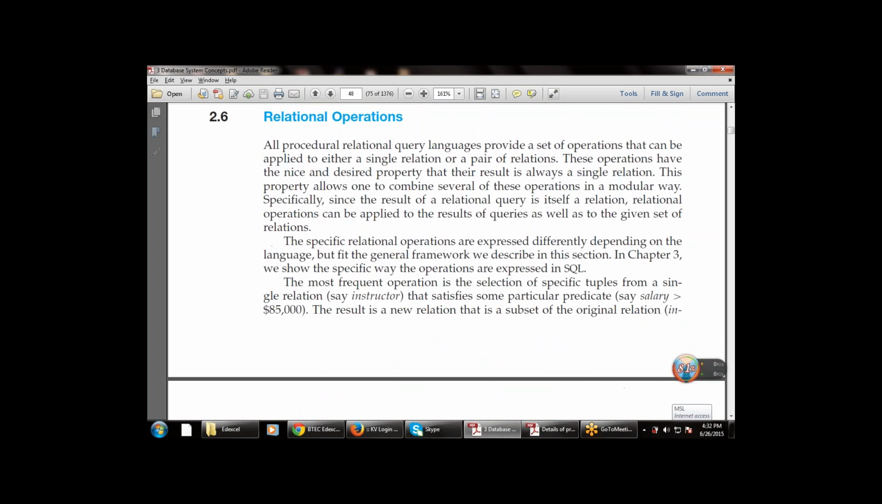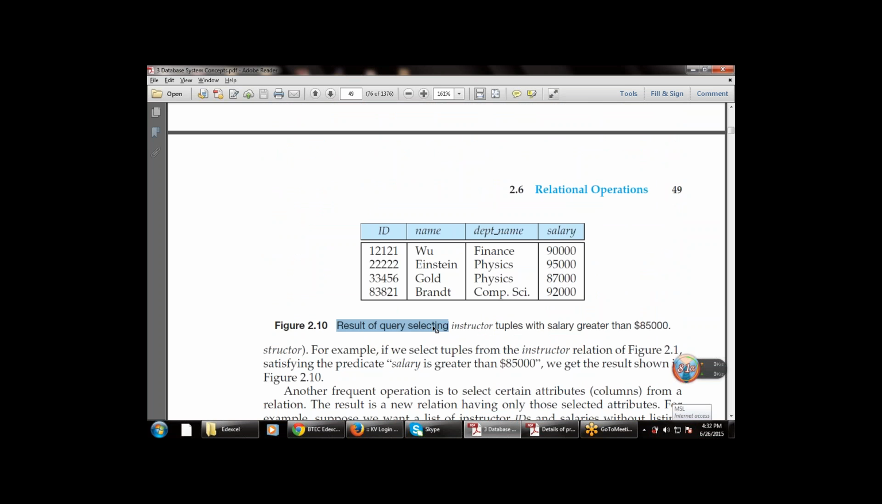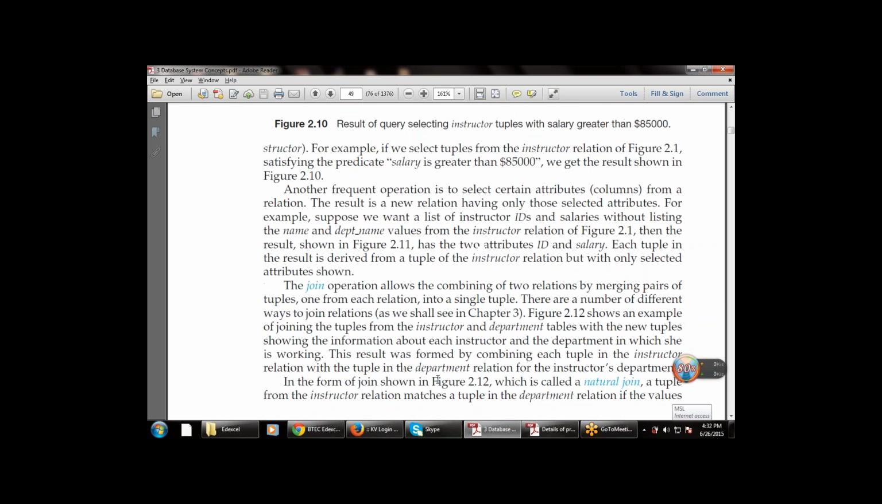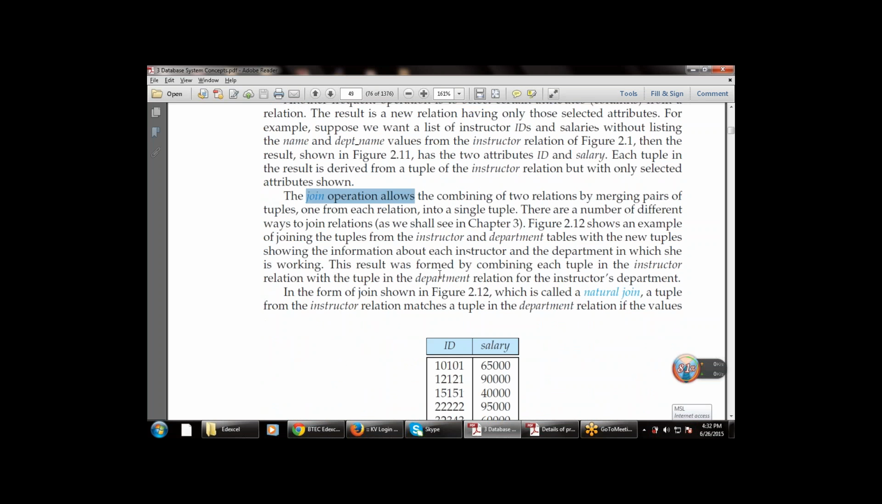This is a table that is the result of a query selecting instructor tuples with salary greater than 85,000. It gives the rows of the instructor table where the salary is greater than 85,000. The join operation also allows combining two relations by merging pairs of tuples, one from each relation, into a single table.